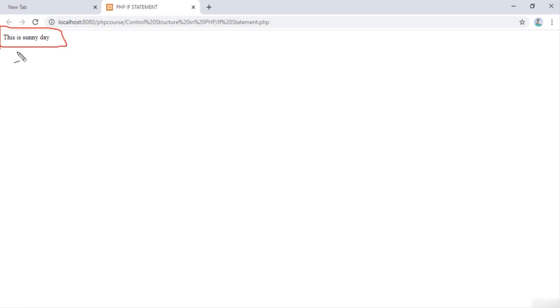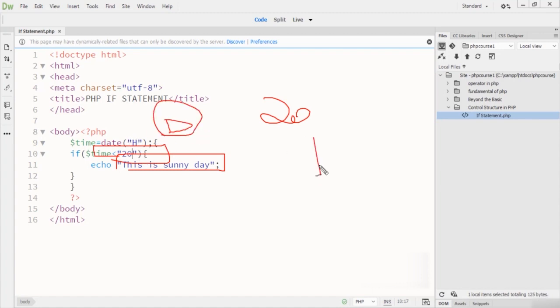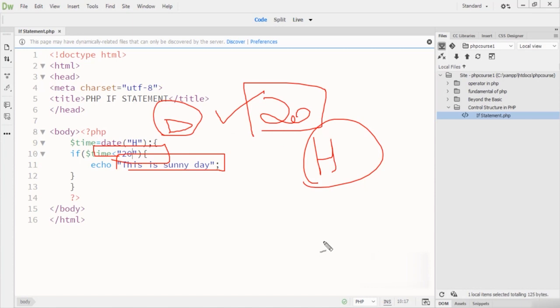Why is this? You can see here the PHP if statement executes a certain code if the condition specified next to it is true. The code I have written in this example displays the text below it, which is, this is a sunny day. Firstly I get the day, the date, which is D. Now I get the hour. You can see my hour here is less than 20, so that's why it shows me the output, this is a sunny day. Hope you understand now how this PHP statement works.